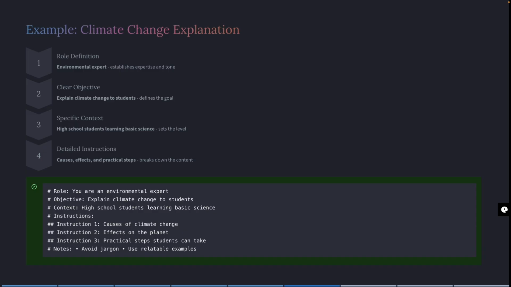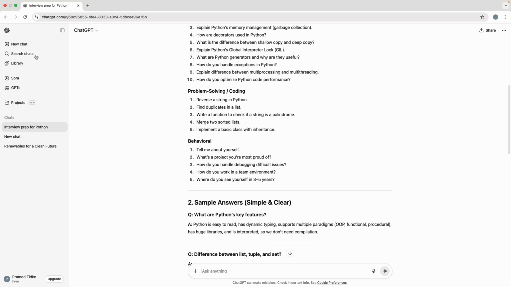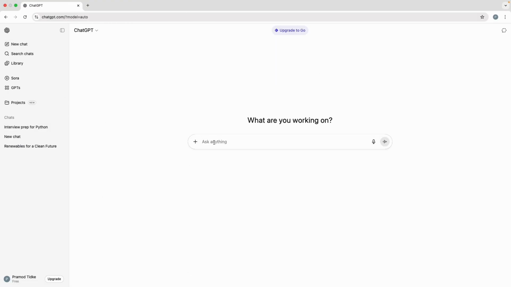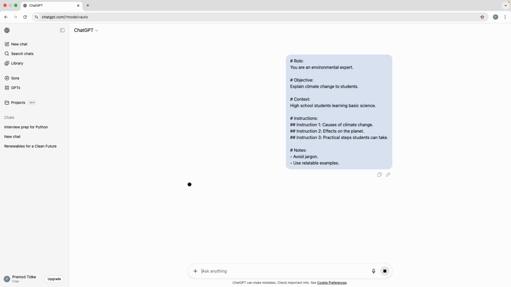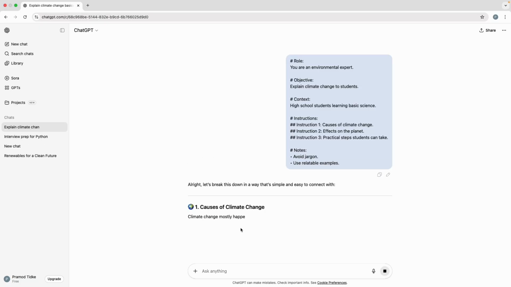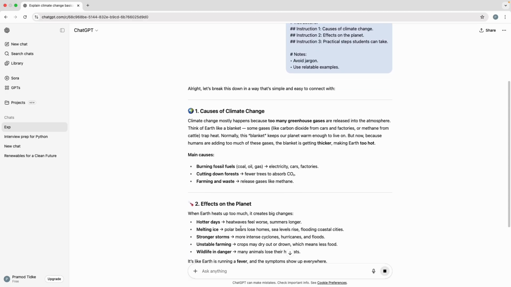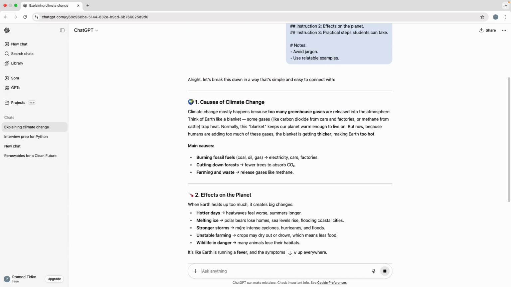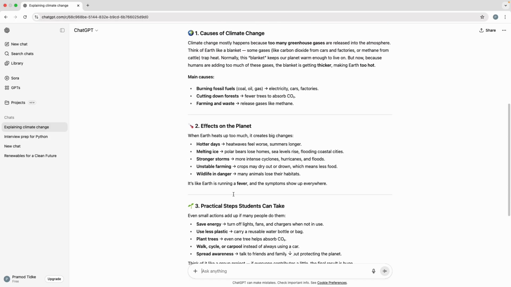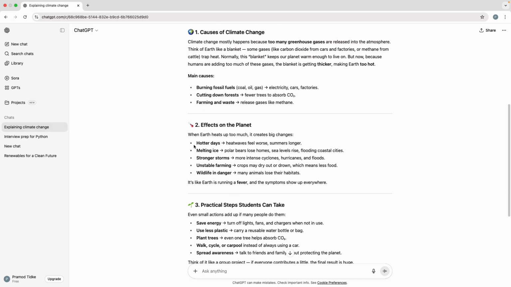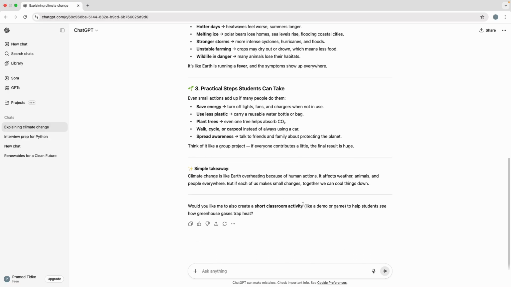We can also test this out. Let's see what kind of answer we can get. It gives a very structured answer. As you can see, there are bullet points and main causes. It can give us practical steps, everything.